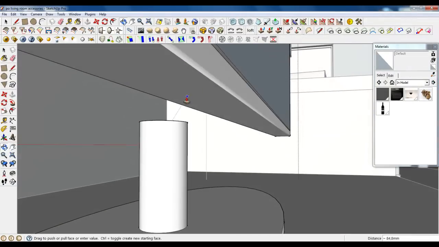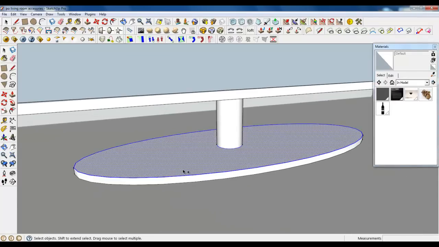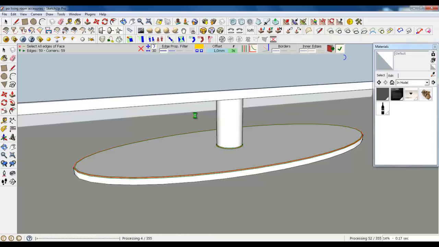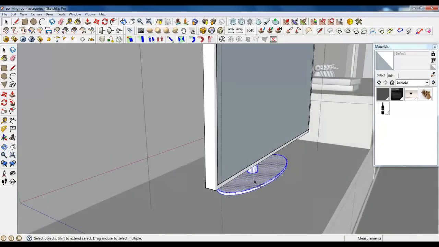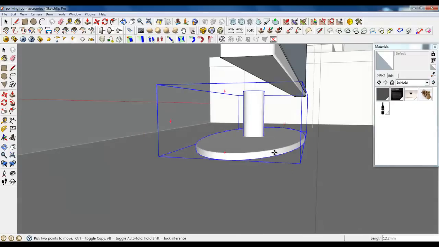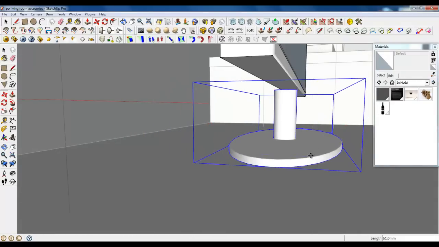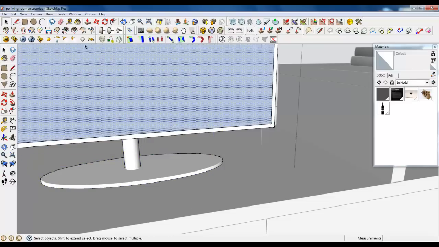Okay, and round these edges. Make another group and make a good position also. Get the screen down also.